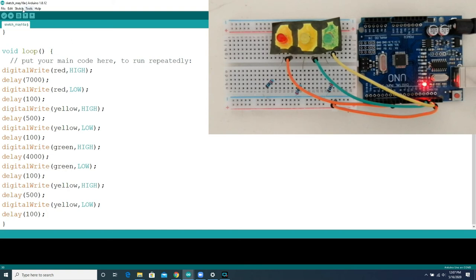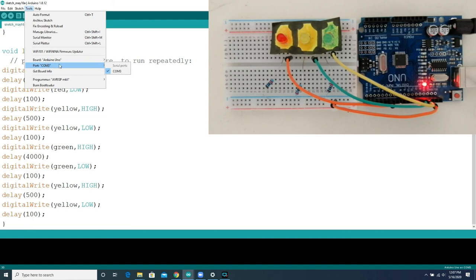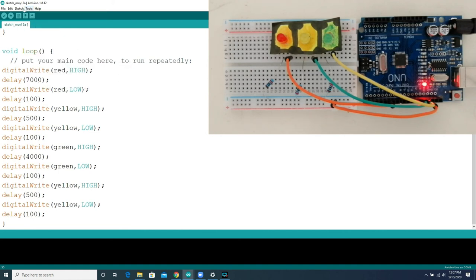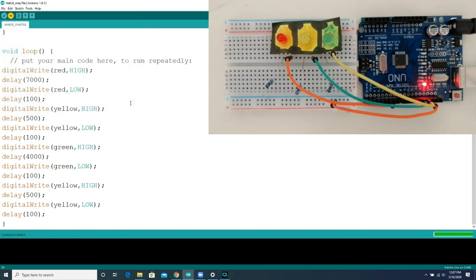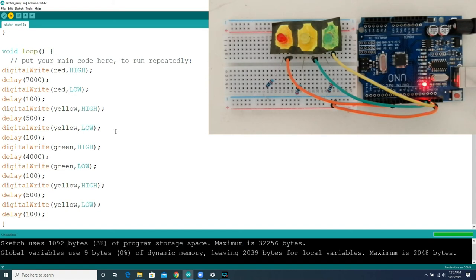So let's send the codes to Arduino. Make sure firstly you select the port from here, and now we will send the codes. Of course, you need to save your program. So as you see, it shows firstly red. And quickly yellow, and then green, and then it will go back that way. So amazing.